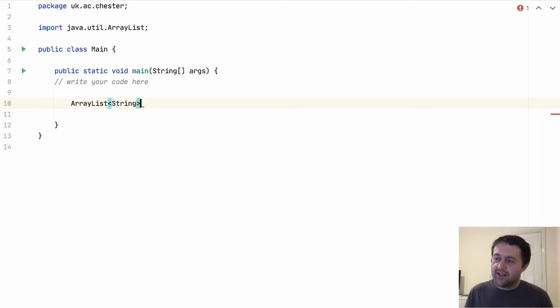So that's a bit like the equivalent of doing, if we were doing a regular array, it'd be like saying String. Okay, but this is an array list. An array list is what's called a generic type, because we can use the ArrayList type with all sorts of different objects. Theoretically, we could have an array list of Scanners if we wanted to. In this case, we can use String.